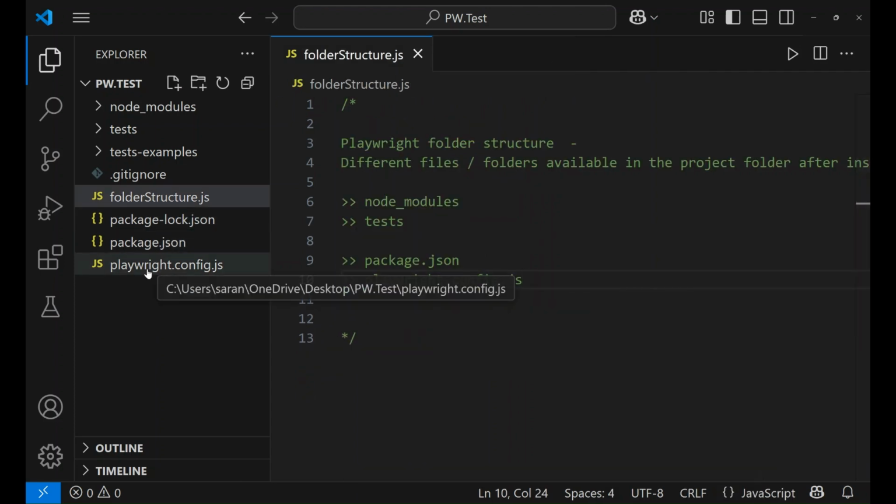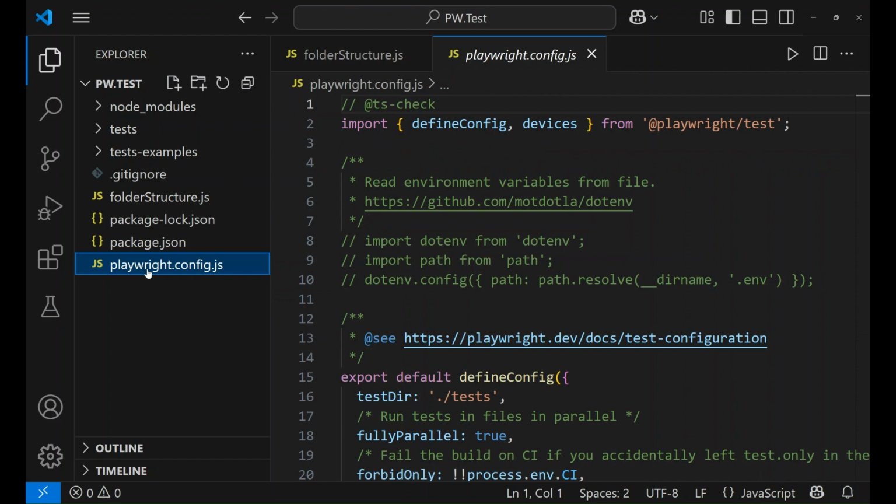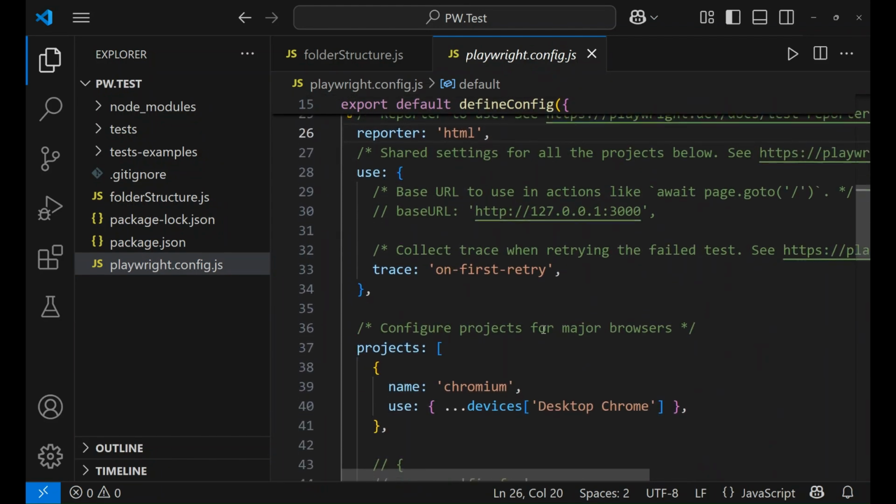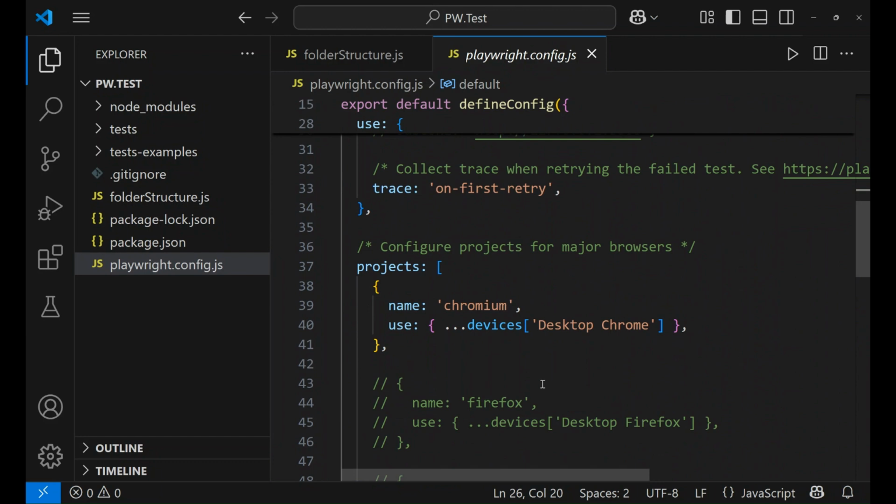Now the next and last file is playwright.config.js. This is the configuration file for this Playwright project. Whatever settings we need to change for Playwright, we can do inside this configuration file. For example, we can change the test directory where the tests are located, whether we run the tests in parallel or not, whether we run in headless or headed mode, how we set the reporters, setting the retries, and which browsers I want to execute. All the settings related to Playwright are available in this playwright.config.js file.